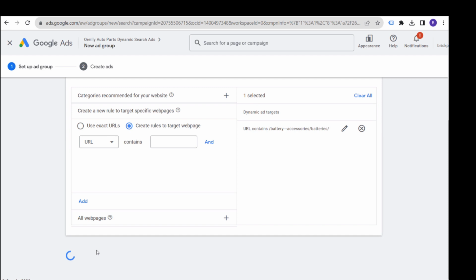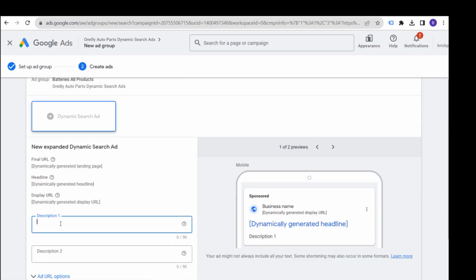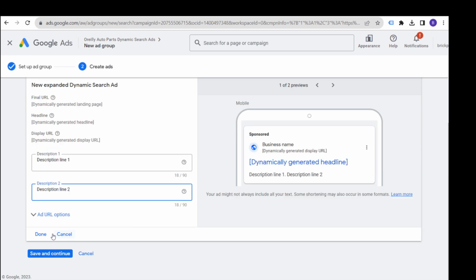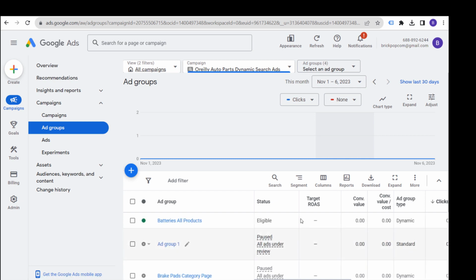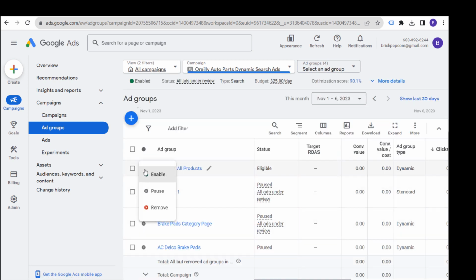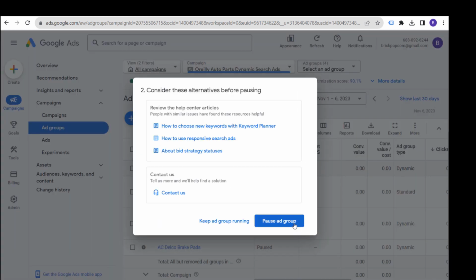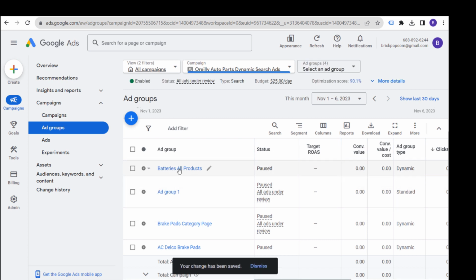So we click on save and continue, and I think you get the drift at this point. Description line one and description line two. I think we did three different description lines every single time, but these are not good advertisements. You definitely want to write much better descriptions, and you can create multiple ads in each ad group. The other thing is, if you want to create standard ad groups to go along with your dynamic search ad groups, that's perfectly fine. So you want to just continue building out your campaign.